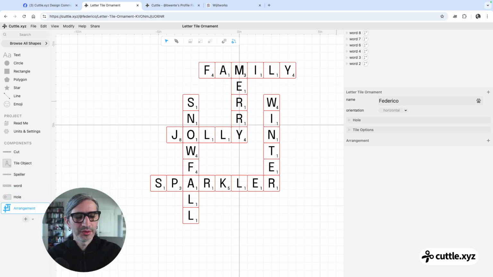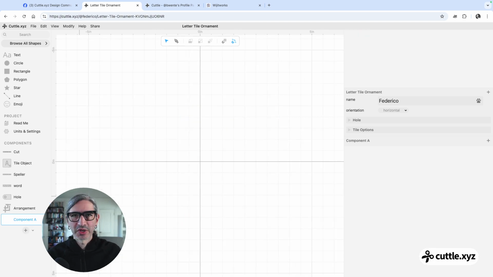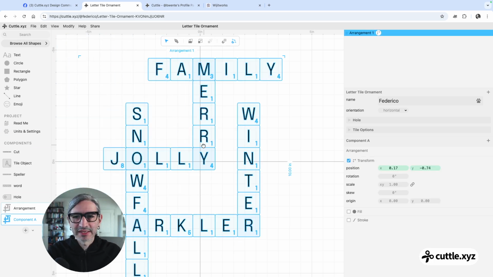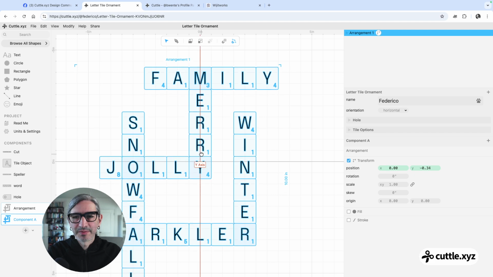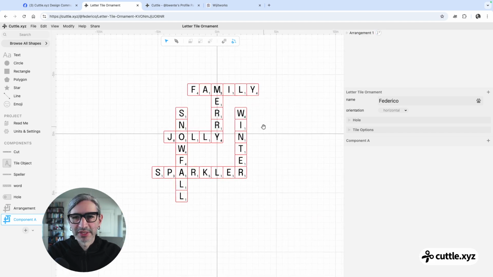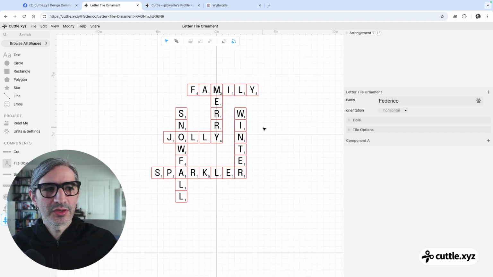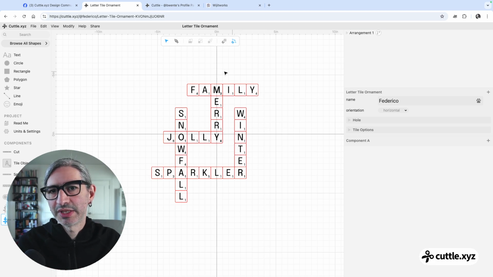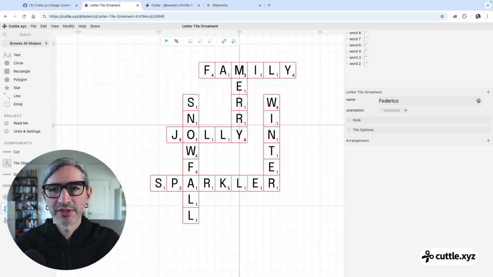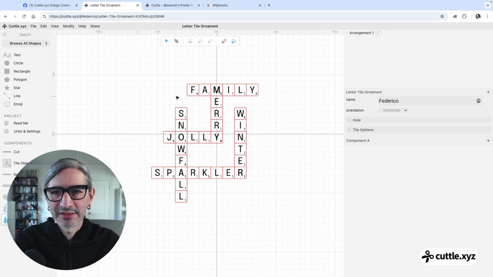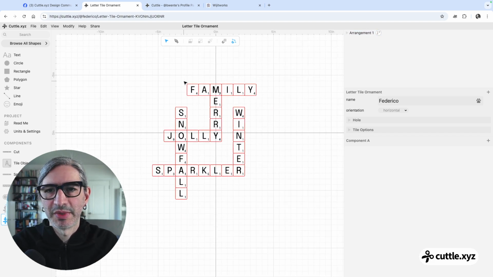So in order to do that, I'm going to leave this arrangement as is. It's just the words, and I'm going to create another component where I'm going to sketch my ornament. So in that component, I'm going to grab the arrangement and place it in here. Doesn't matter too much where I place it. So here is where I'm going to give the treatment to my arrangement, but I can always go back to the arrangement and make any changes, add more letters or things like that, and then this treatment here should remain.